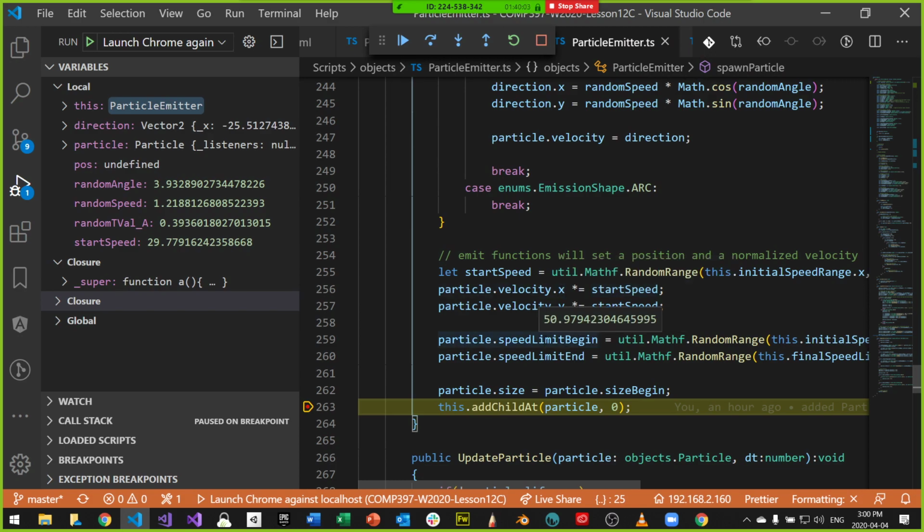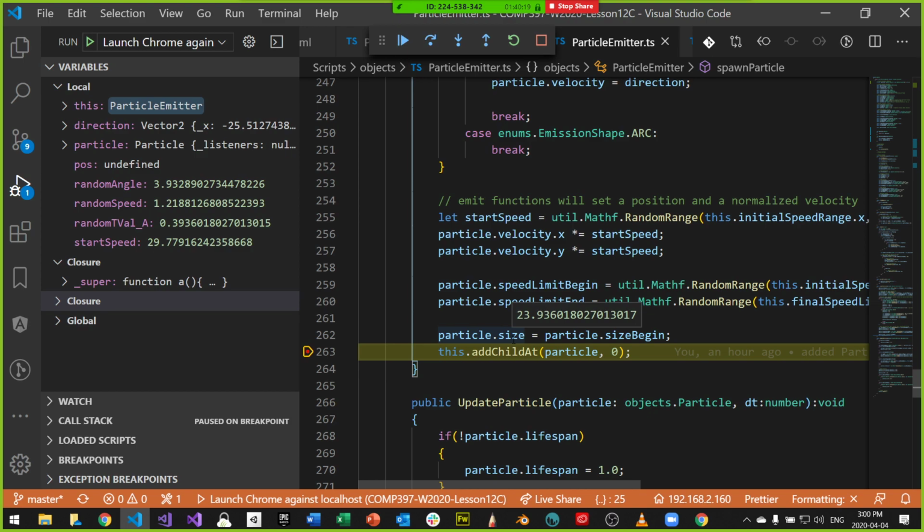Then my particle speed limit begins at 50 and it ends at 42. So it actually gets slower. So the speed limit end is 42. Okay, so that's the beginning and end, or a range, speed limit range, right? My particle size is 23. That's the size of my particle, because remember that I have a size range. I start around 20 pixels. There's going to be some bigger ones and some smaller ones.